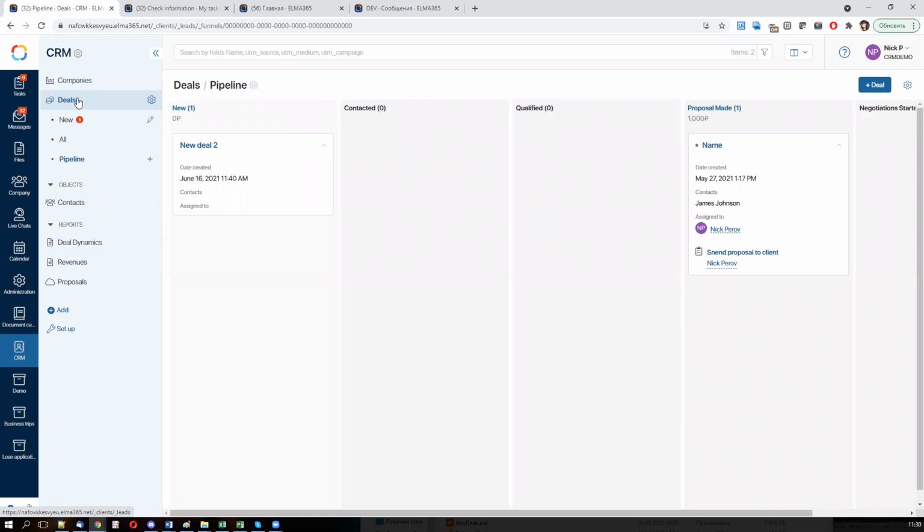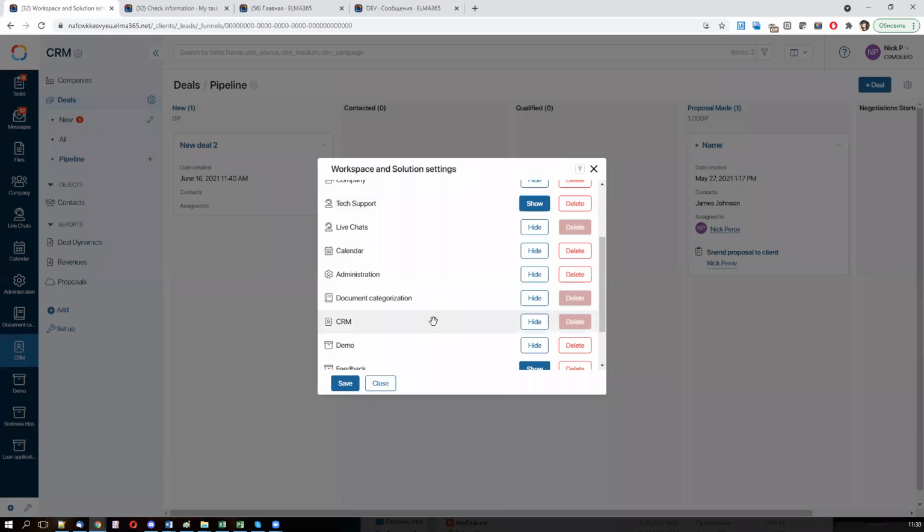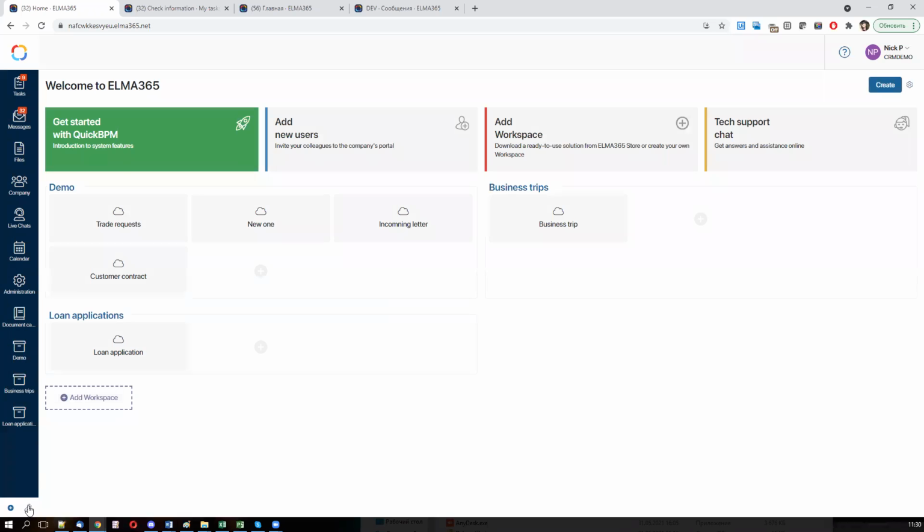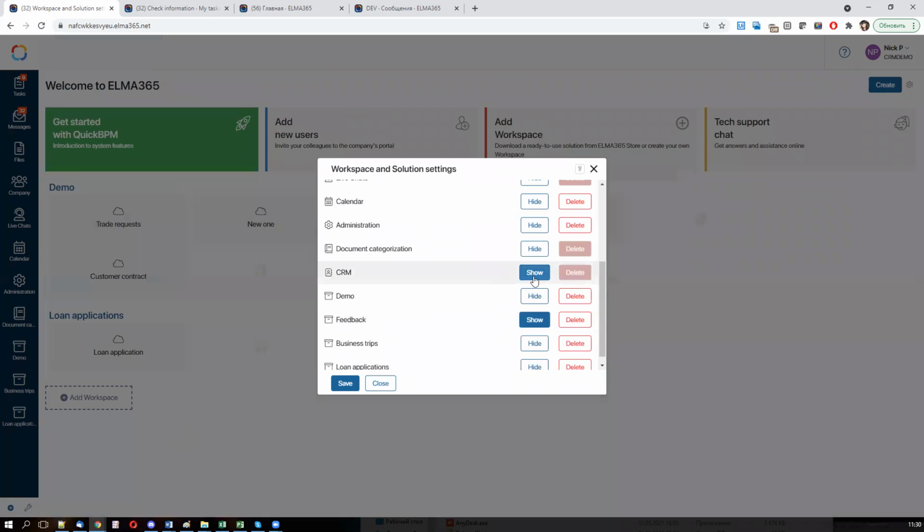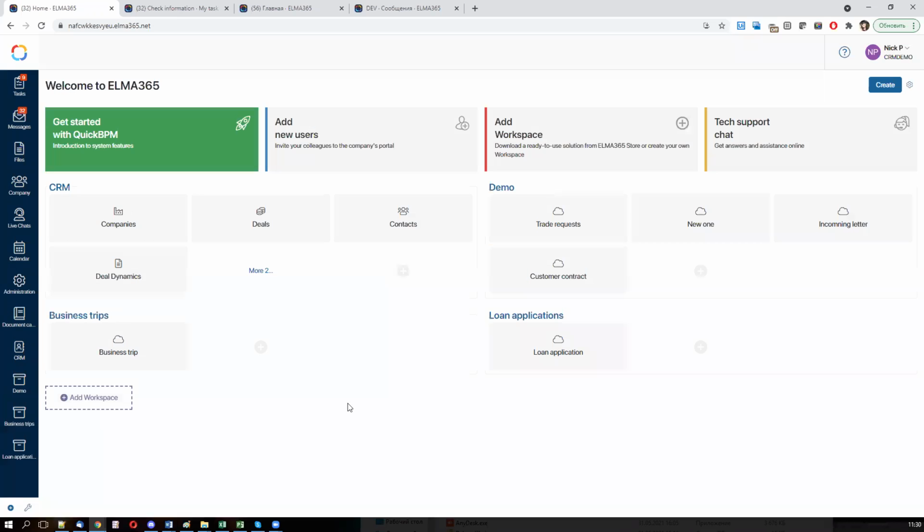I'm sorry, Nikolai. Is the CRM also included in 365 without any additional fee? Yes, it is included. Oh, okay. So it's just a part of the system. If you don't want to use CRM, you can also hide it like this. Now we don't see it, so users won't see it. But if you want to show it, you can use it, as it comes with the system.